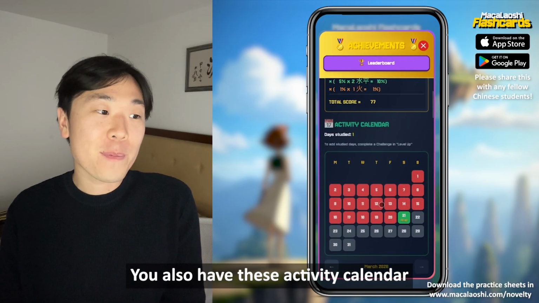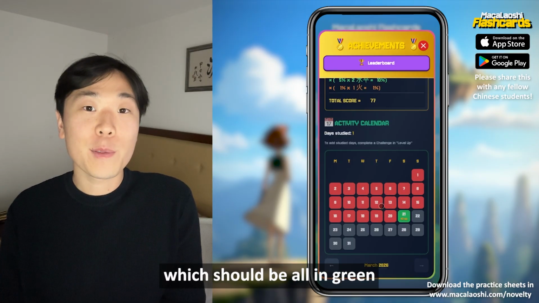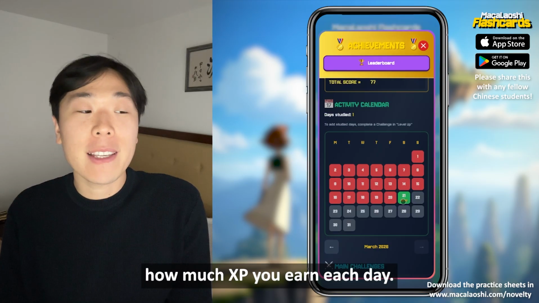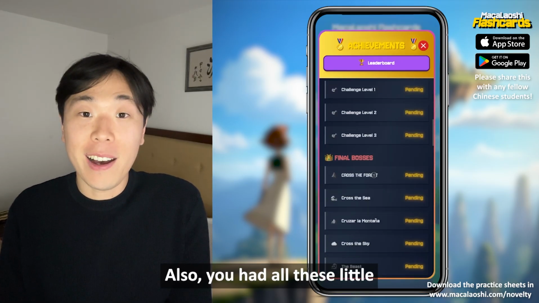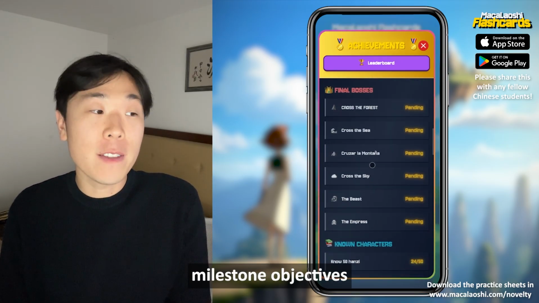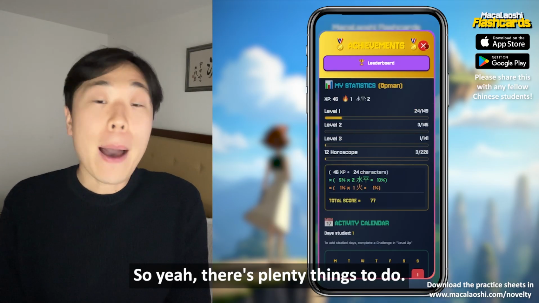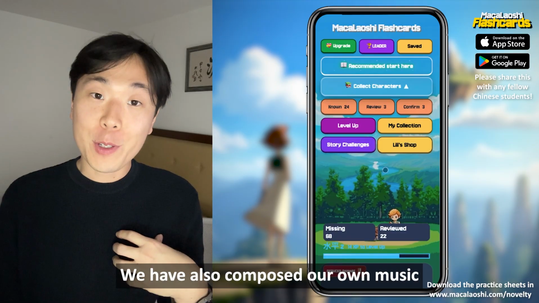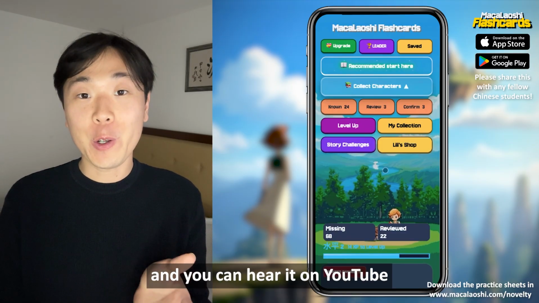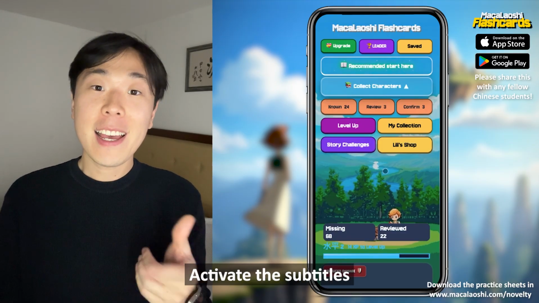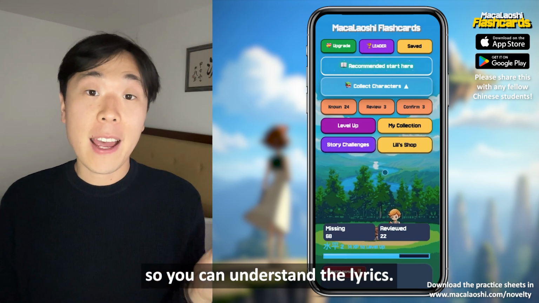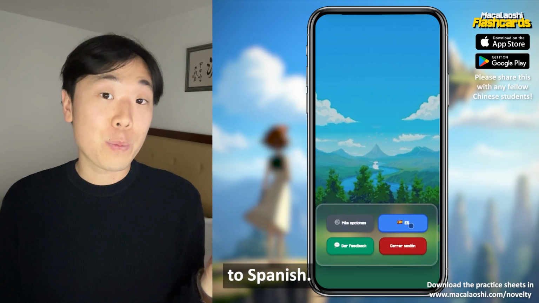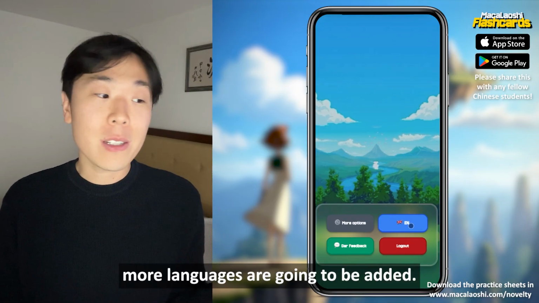You also have this activity calendar, which should be all in green. And it will show you how much XP you earn each day. Also you have all these little milestone objectives that you can complete. So yeah, there are plenty of things to do. We have also composed our own music for the game that you can hear on YouTube in the Macalaoshi Chinese channel. Activate the subtitles so you can understand the lyrics. And well, if you go down here, you can change the language to Spanish. Maybe in the future more languages are going to be added.